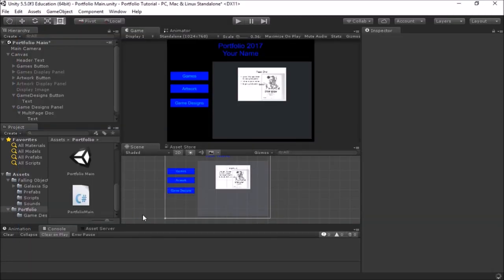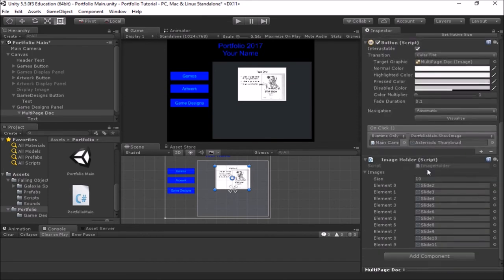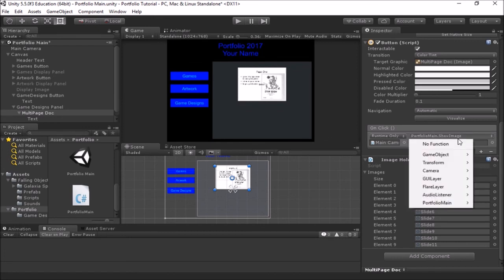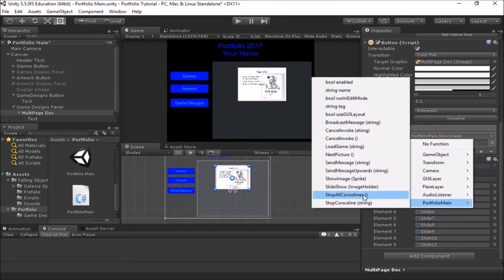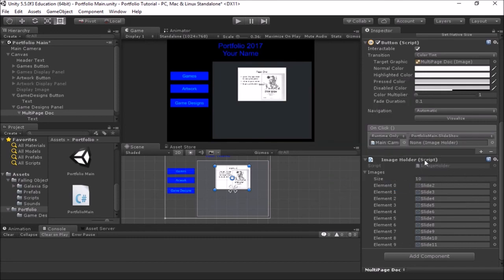Let's go back out here into Unity and let's set up the button clicking side here. So we're on our multi-document here, our multi-page document. We've got the images stored here. On a click event for this one, we want it to call portfolio main, but we don't want show image. This time we want slideshow because this is going to be a multi-image.